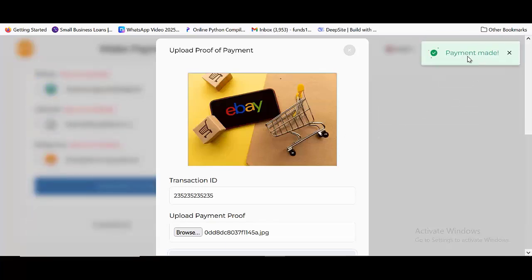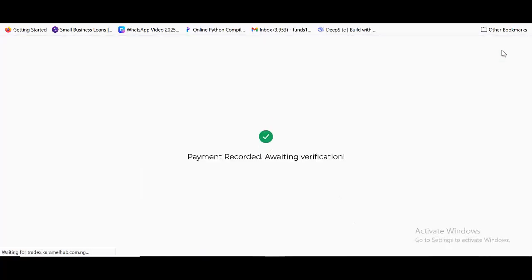You can see payment made. All right, successful. You can see that here. So once your payment is recorded, it's awaiting verification. Awesome. So yeah, that's how you can make a deposit through Bitcoin. Let's wait for it to redirect us back to the dashboard, or you can check out other features.